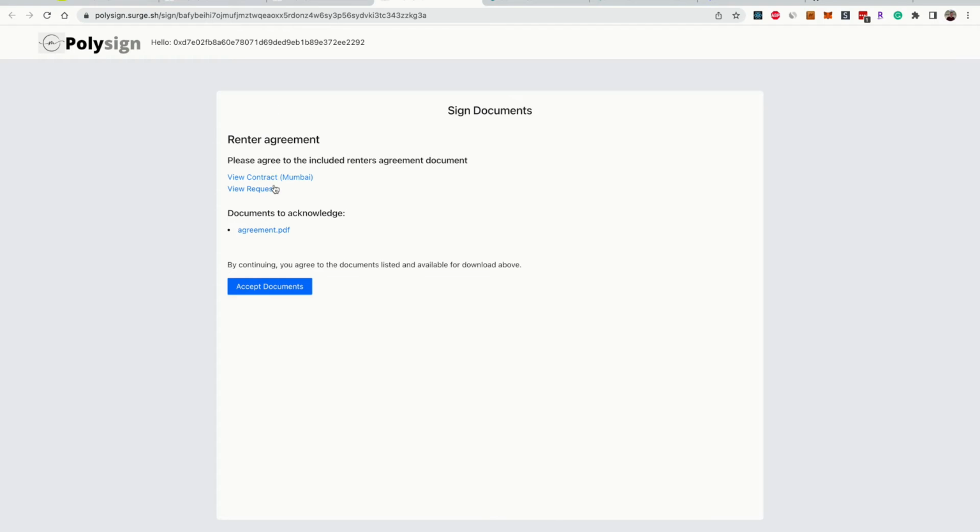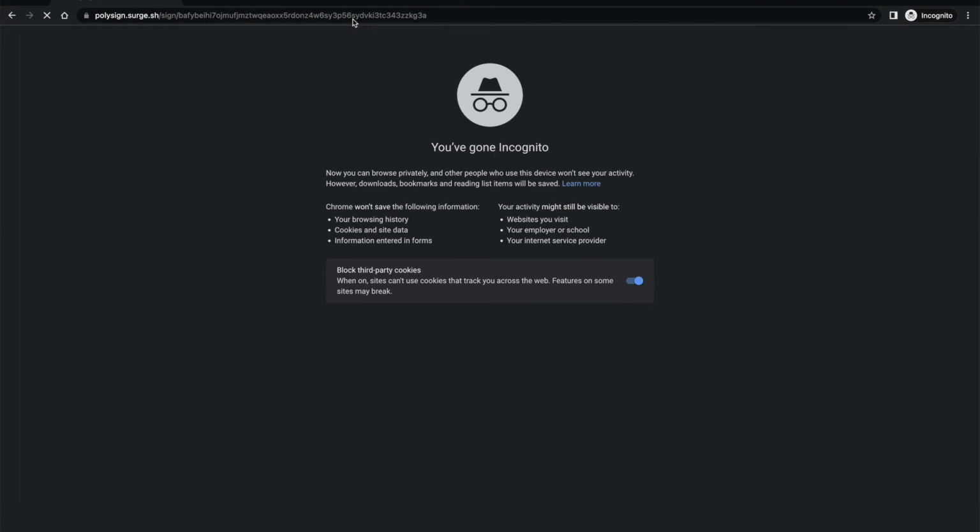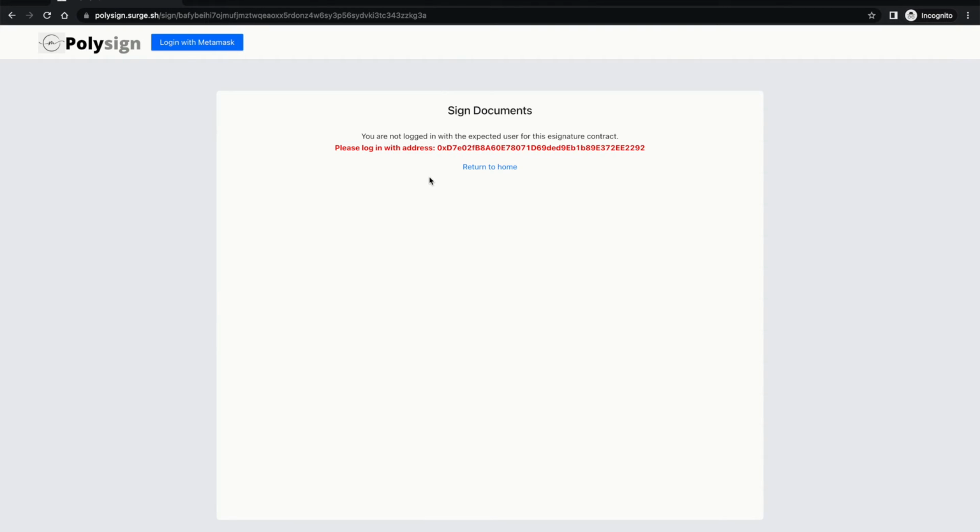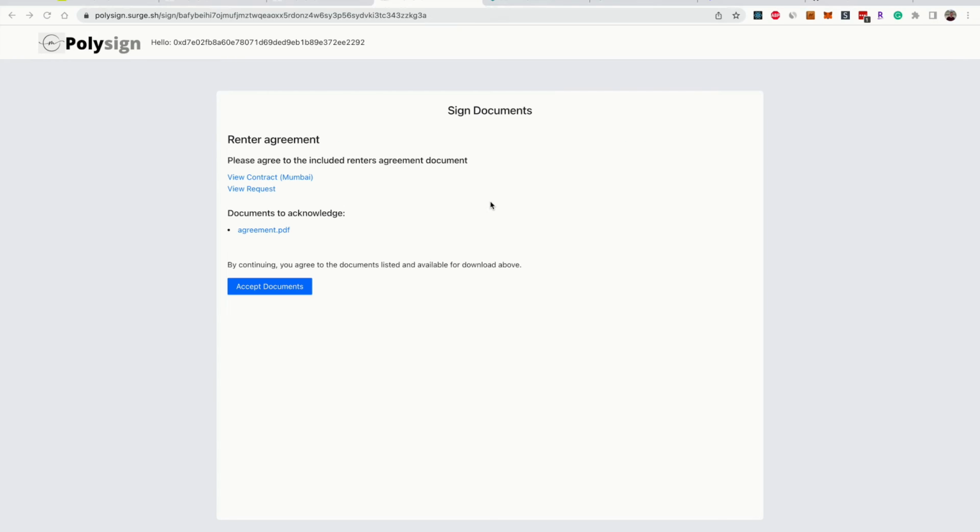When he or she comes to view the documents from the signer perspective, it validates that the person on this page is actually the person they said they are. So you'll notice if I go in an incognito window and try to access this page, I'm presented with an error saying that I'm not the correct person for the documents. But if I am, I can simply view the different documents. I can see here the agreement that was uploaded.